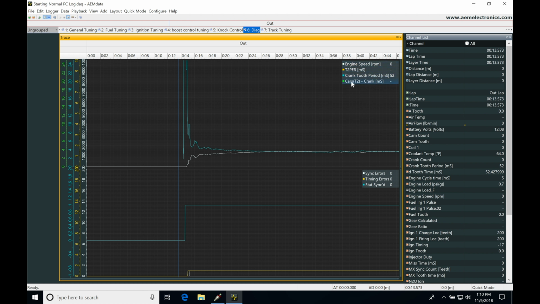And then we have cam minus crank. This is the relationship between these two, so we can see if there's a correlation or a problem going on. That's something we typically log here.